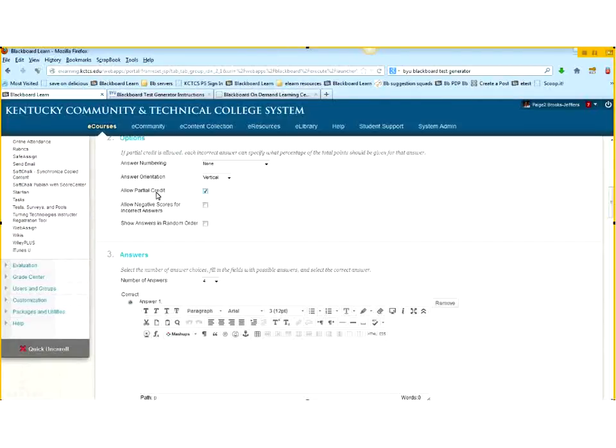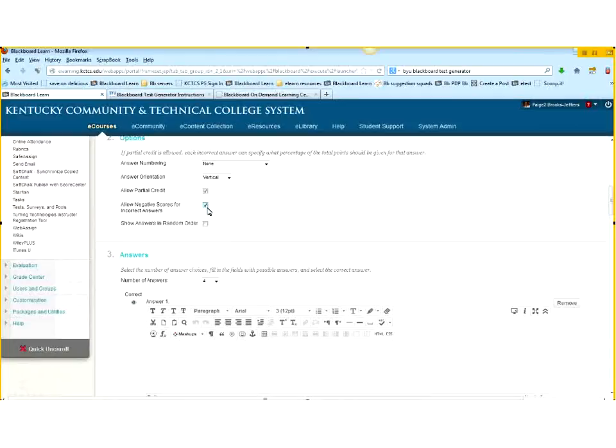Okay, so once I have allowed partial credit, I can also allow negative scores for incorrect answers. And then I can also set to show all my answers in random order. I like this. Now you wouldn't want to use this option if you had an all of the above or one of those answers, because the all of the above might be at the top. But when you just have 4 answers set up, every student gets those answers in a different order. So A might be the answer for me when I'm taking the test, but B would be the answer for someone else, because the answers are in random order as well.